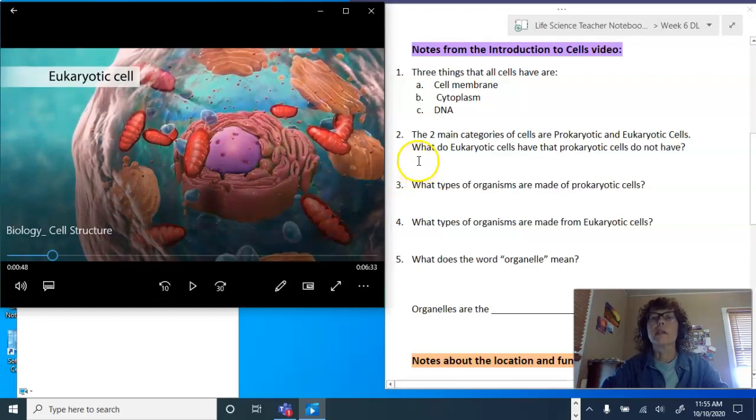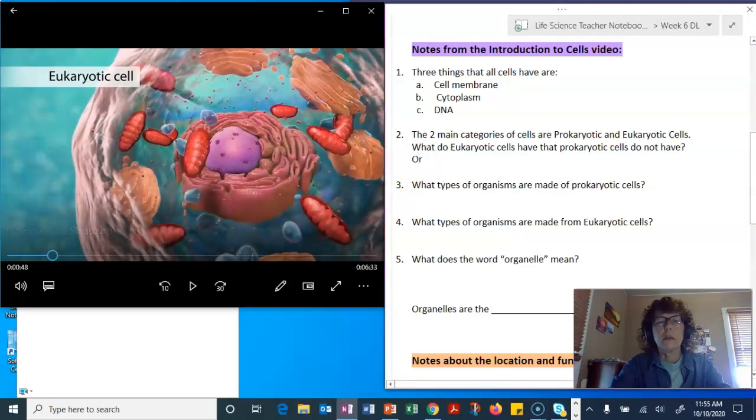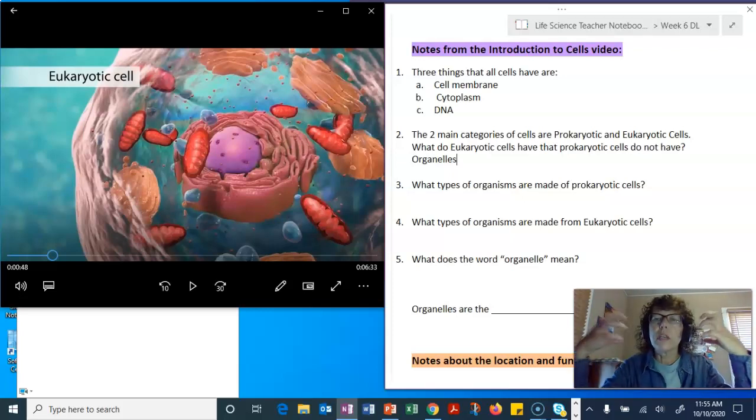Okay, so eukaryotic cells have organelles. Organelles, which is another word for all those little tiny things floating around in that goo that you see in that picture. So when you're thinking of this, you should think about your own body, right? So we have one body. Inside our body, we have a brain, we have a heart, we have lungs, we have a liver, we have intestines. We have all those things inside our body, and I bet you know what we call those things.